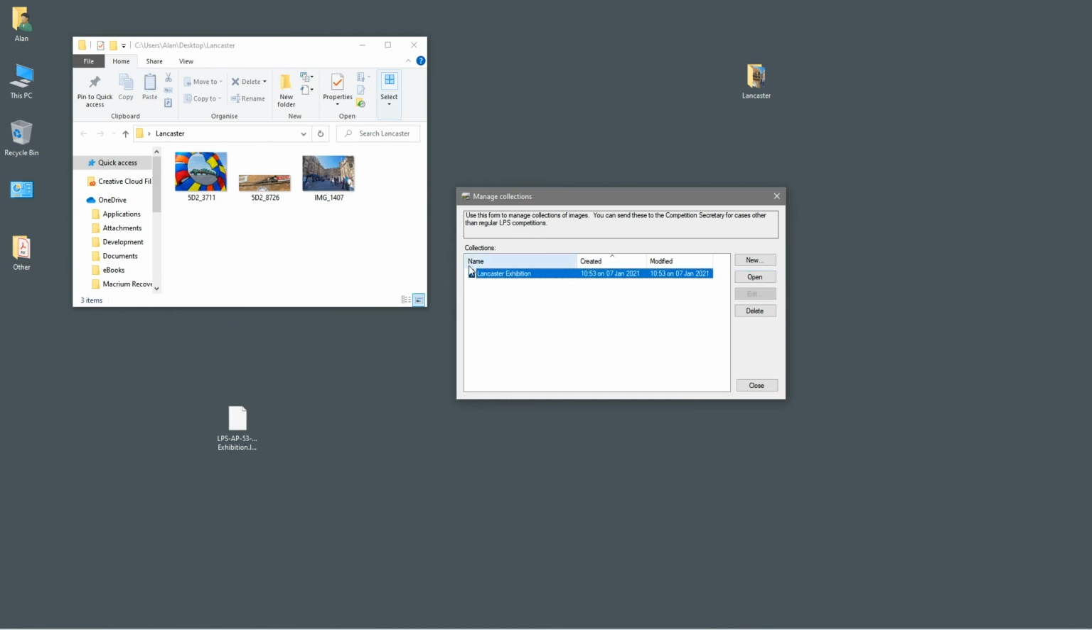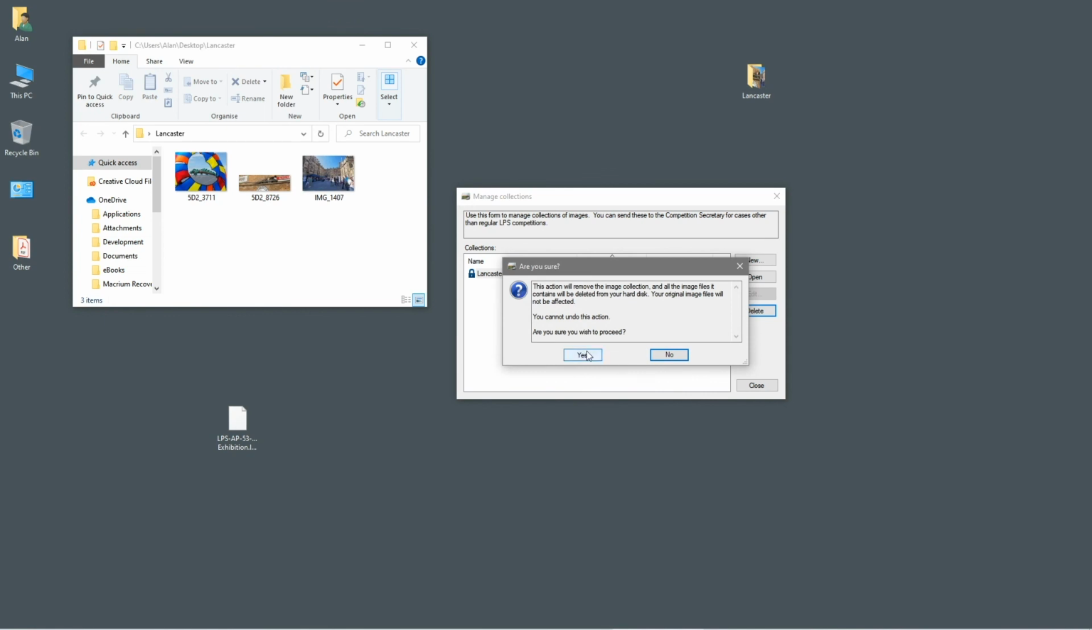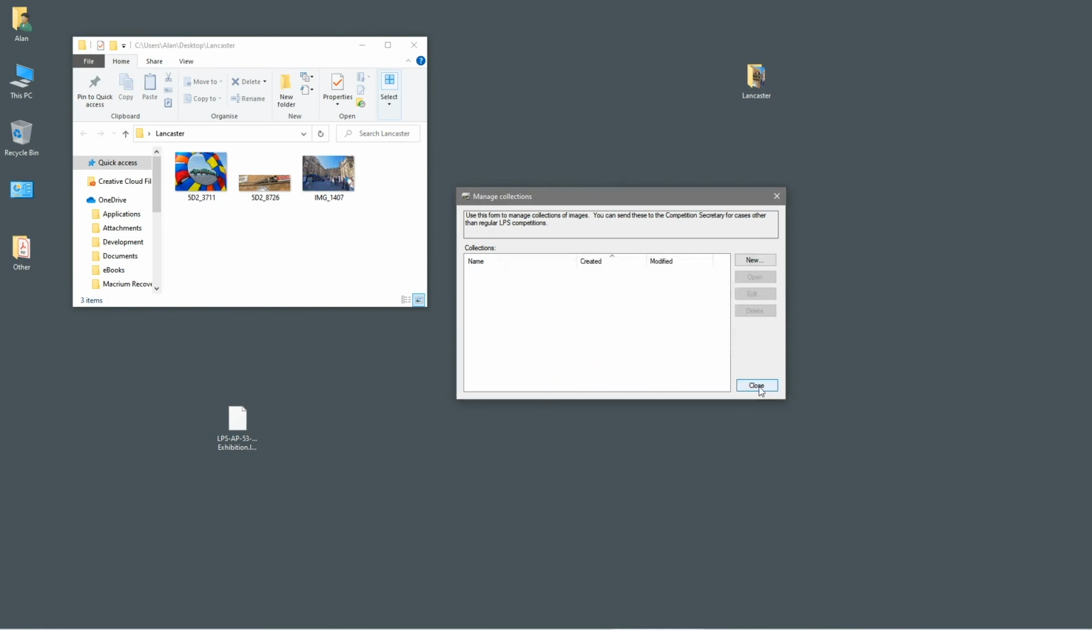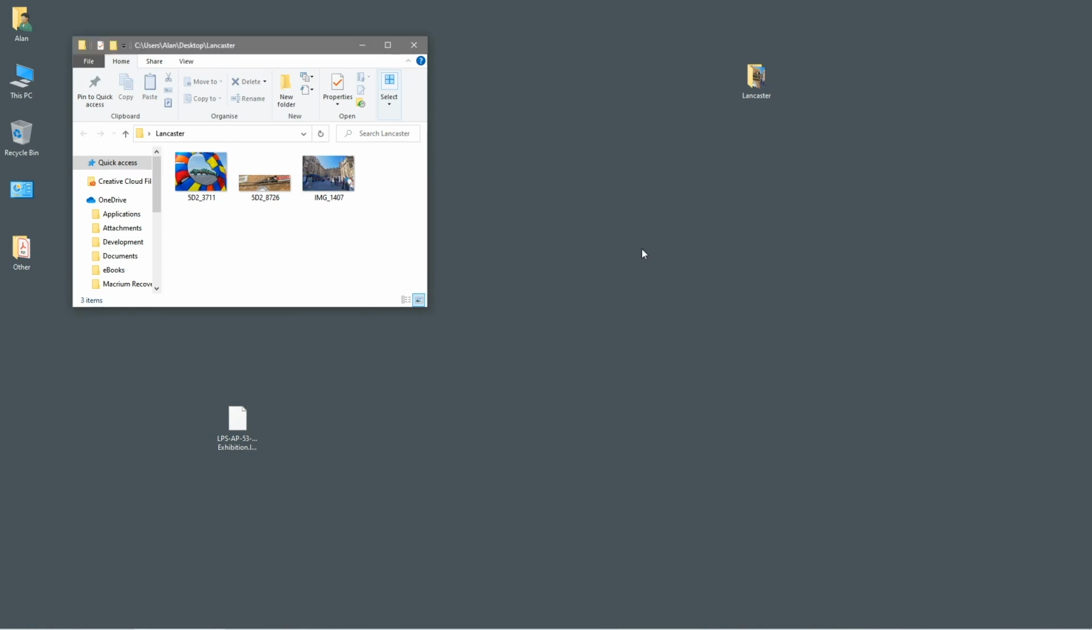A little padlock here says that you've prepared the entries for sending in and you've submitted them to the competition secretary. You can keep the image collection on your computer, or if you don't want to retain it, you can delete it. And everything is cleaned up. So there's how to do collections.